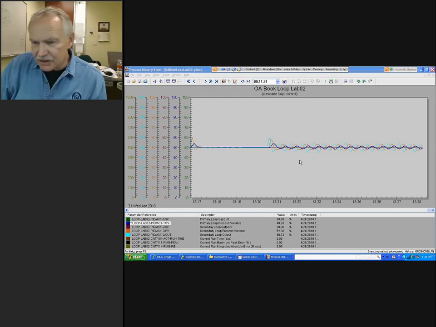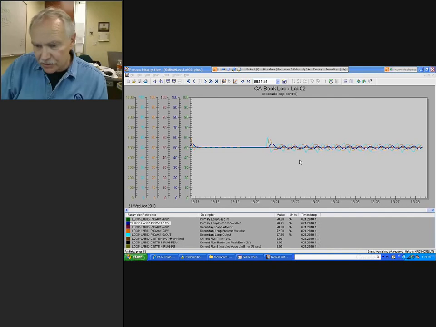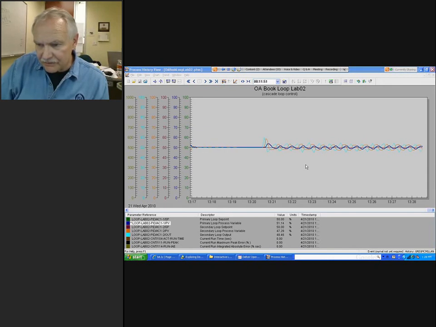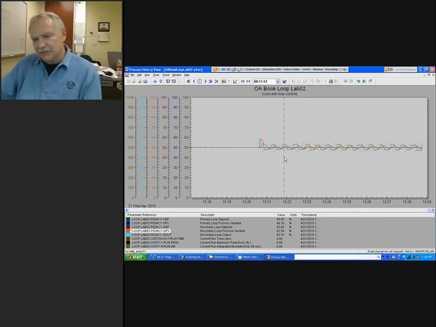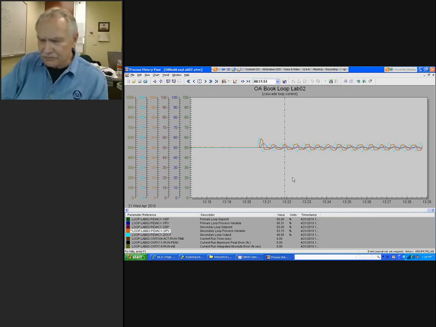So we can look at this thing, and we can take a look at the primary process variable in dark blue, and we can see that the amplitude is about maybe 1.5% from its set point. We can look at the secondary loop process variable, the orange, and we can see that actually its amplitude is a little more than 3% on the high side, and on the low side it's more like 2%. So it doesn't need to be symmetrical about the set point.